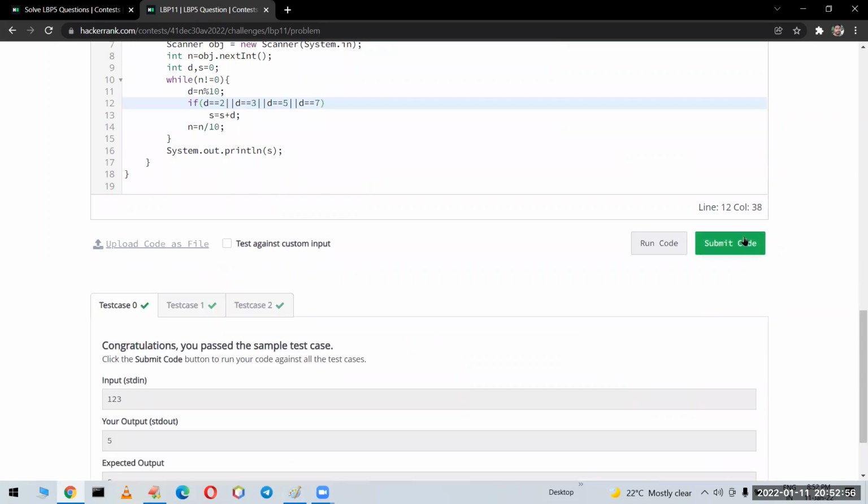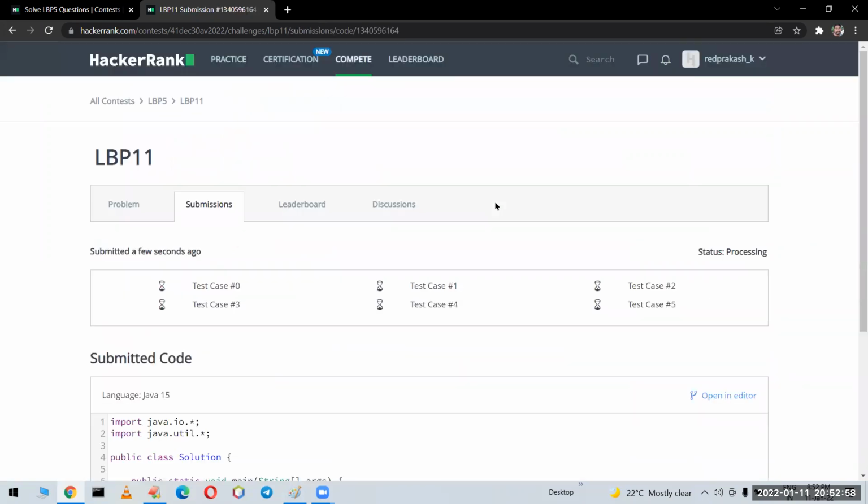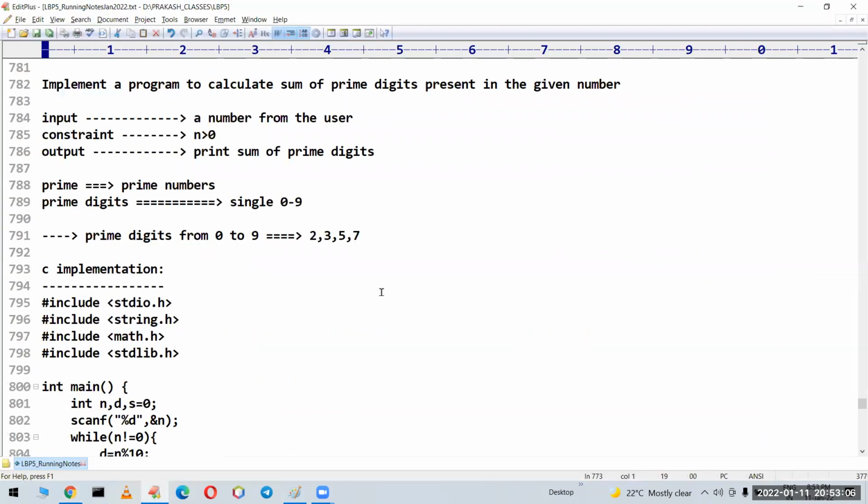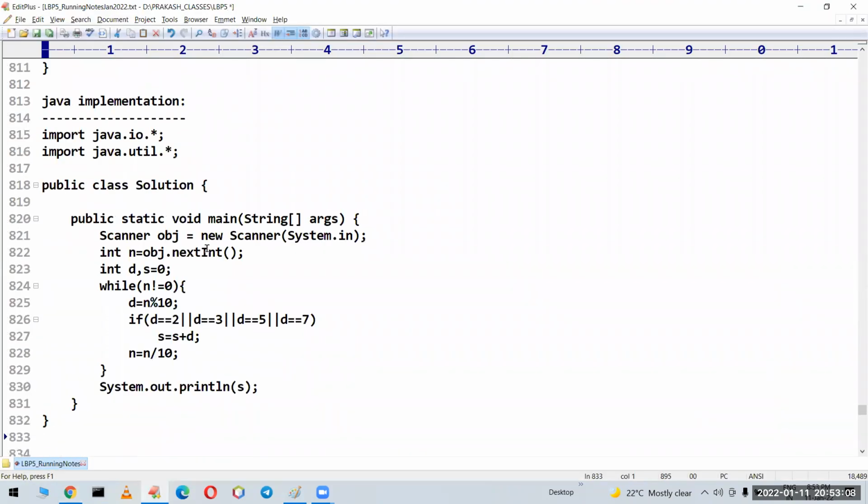So all the three test cases are cleared, and let us submit the program for final approval. Yes, all the 6 test cases are passed successfully. This is nothing but how you can do it in Java.